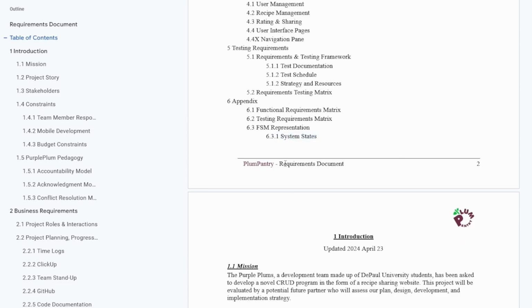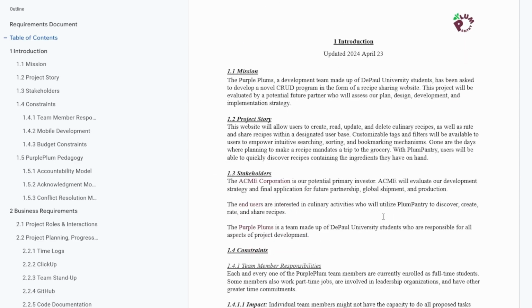To start off our requirements portion of this demonstration, let's briefly review the overall project story. For those who have not seen our initial concept demo, we envision PlumPantry to be a central hub for sharing recipes with other users online.